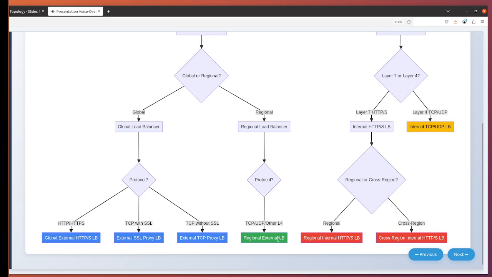For internal traffic, decide between layer 7, HTTP/S, or layer 4, TCP/UDP. Layer 7 leads to internal HTTP/S LB, which can be regional or cross-region. Layer 4 leads to internal TCP/UDP LB. Master this tree. It will answer 80% of load balancer questions on the exam.